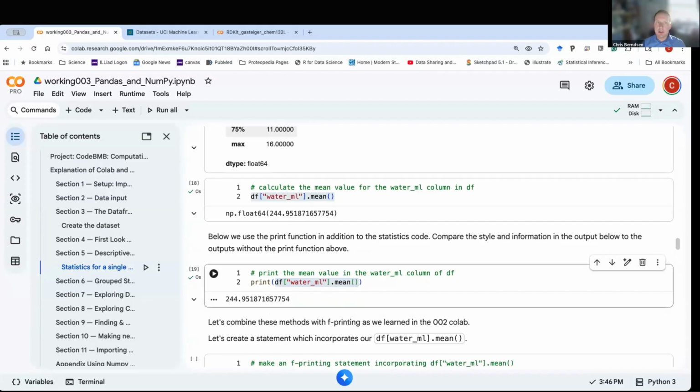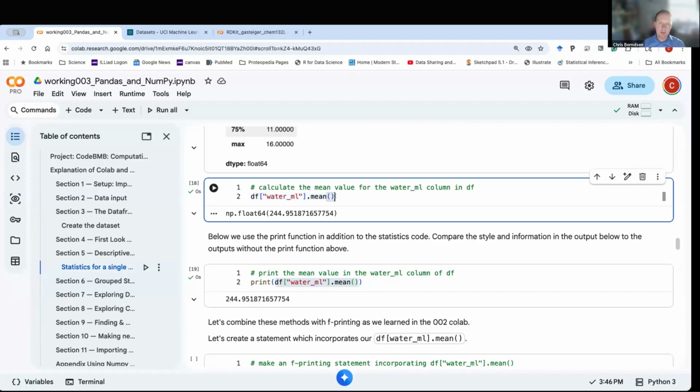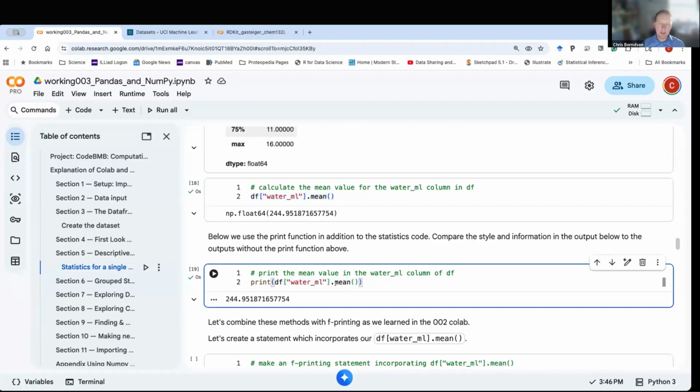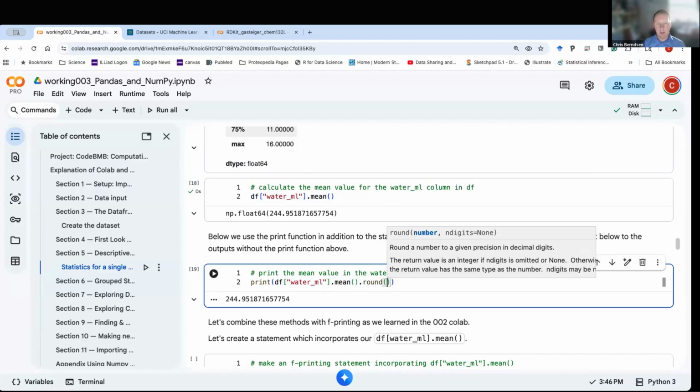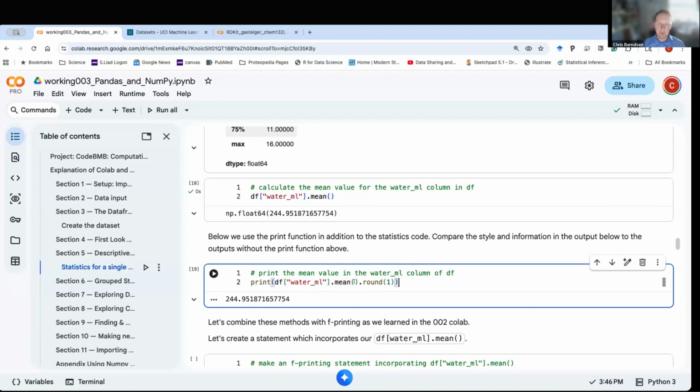Now, there was a question in the Q&A earlier about integers and it not rounding right. Well, one way you can round things is you can use the round function. So I'm going to go back and add on .round and then parentheses. And maybe I want to round this just to one decimal place. So I put 1 within the parentheses. So I've got .mean with parentheses with nothing in it. And then I do .round with a 1 in that parentheses. And I run that. And now I've got a number that has been rounded to 1 decimal place.